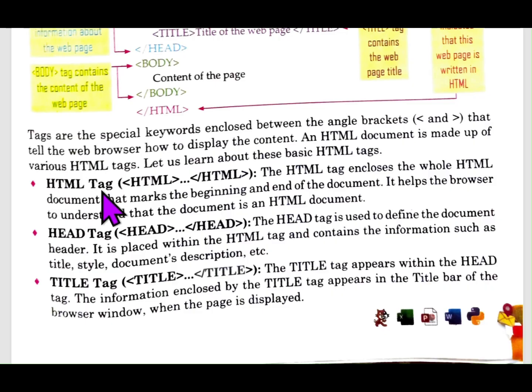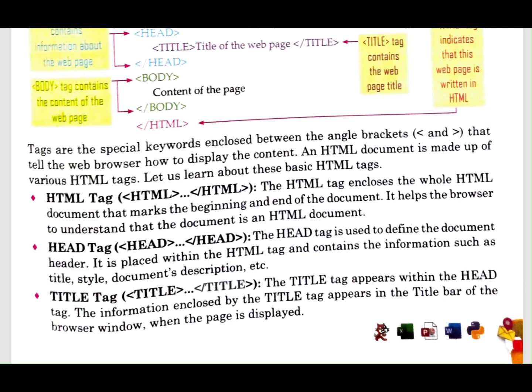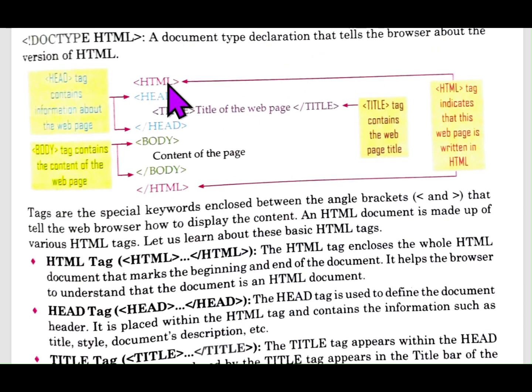The first one is the HTML tag. Let's learn what is the use of the HTML tag. If the question comes, what is the use of the HTML tag? They enclose the whole HTML document and mark the beginning and end of the document. As you can see in the structure of an HTML document, they hold the beginning and ending of the HTML document. It helps the browser to understand that the document is an HTML document.